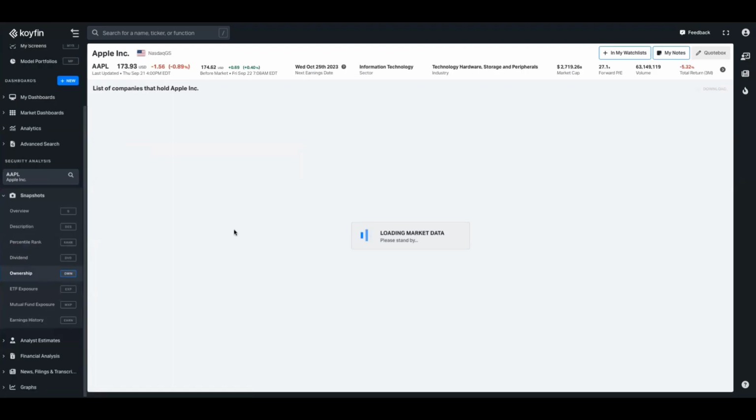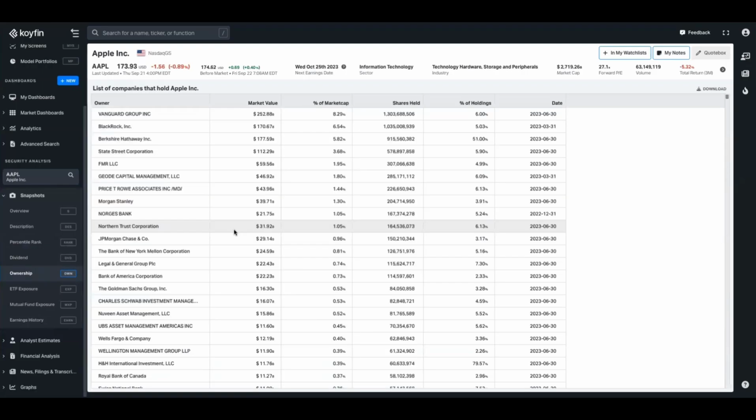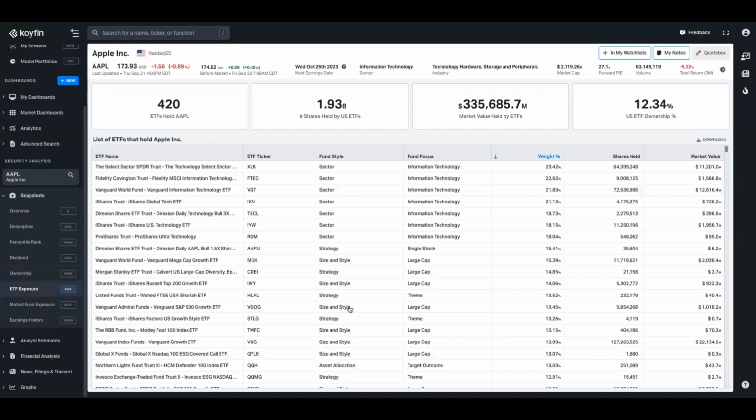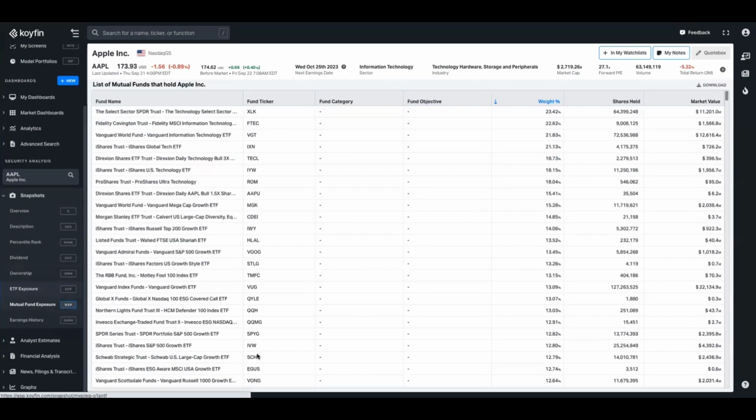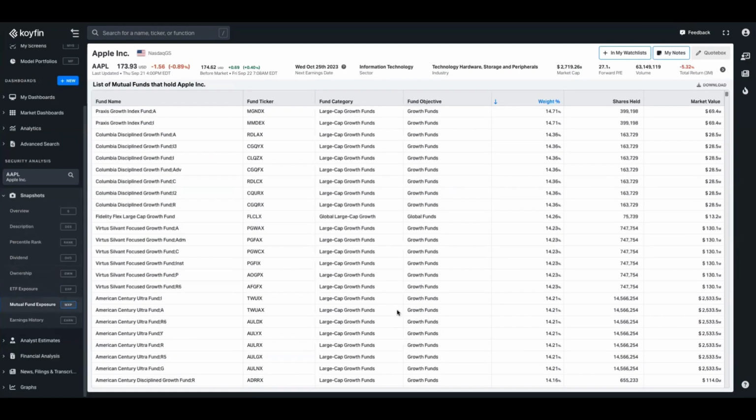Ownership data is interesting. I find this more interesting for small caps personally, because you can see which C-suite executives have a big position in the company. For Apple, it's going to be filled with Vanguard, BlackRock, Berkshire Hathaway. But if we look along these columns here, we can see that Berkshire Hathaway owns about $177 billion in Apple. It's about 5.8% of Apple's market cap, and it's about 51% of Berkshire Hathaway's holdings. We also break out ETF exposure as well, which ETFs own Apple, in what size. For pro users, we also break out mutual fund exposure.